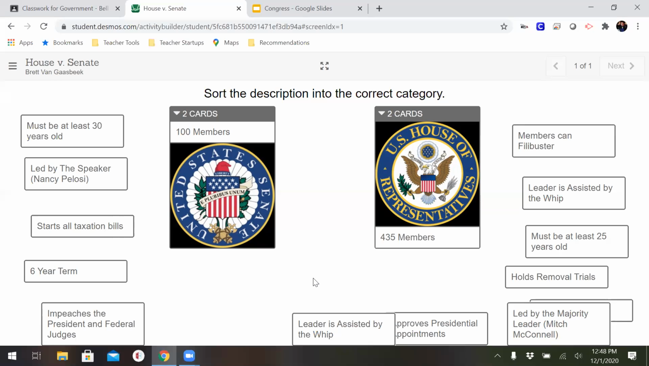And of course you can use Google to search up some of this stuff, but this is the activity that you have for today.